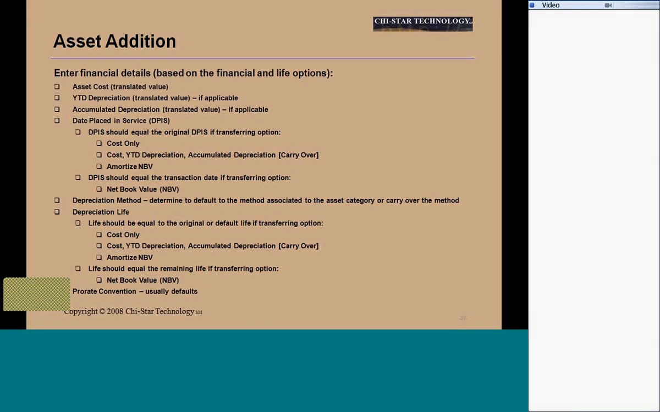If I am bringing this asset over financially at net book value, my date placed in service should be equal to the transaction date of that transfer.